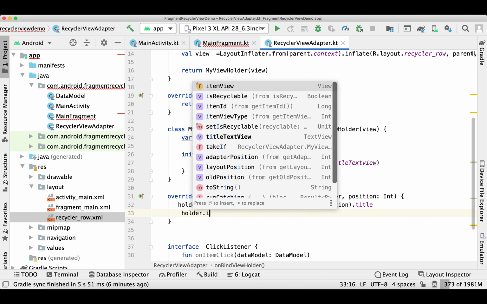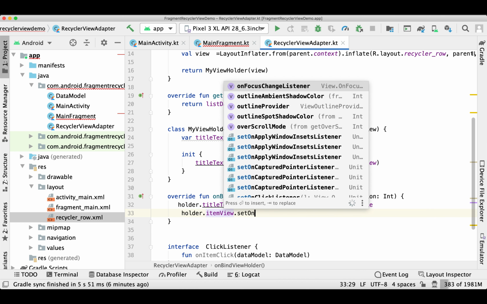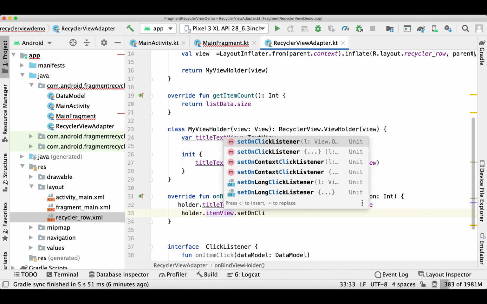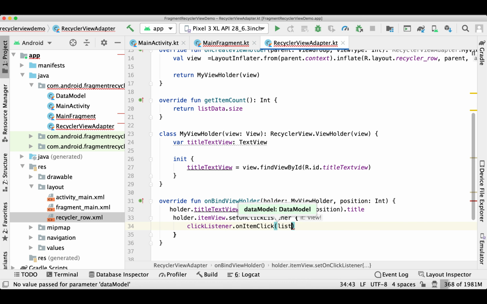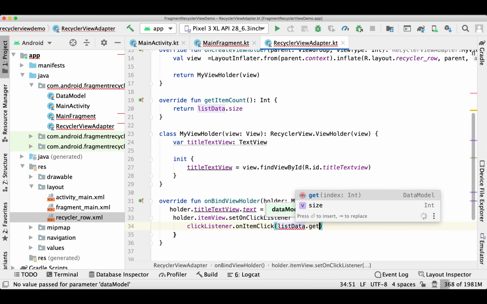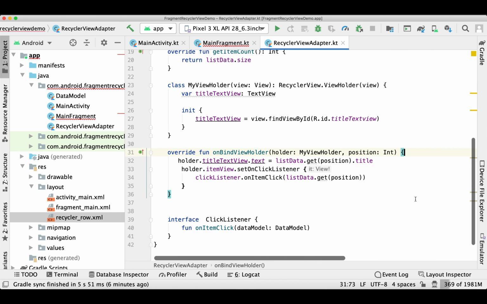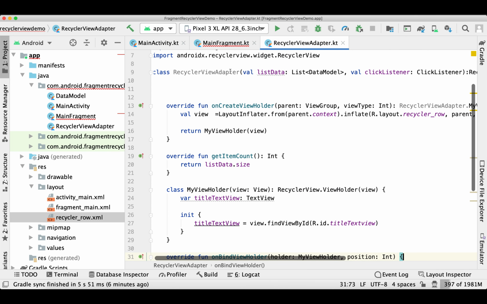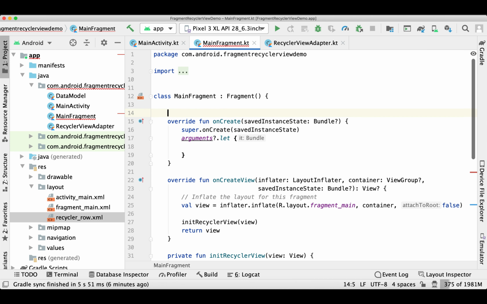And here we are going to handle its item view click, and we'll pass the data model object. So our adapter is ready. Now let's go back to our main fragment and set it to our recycler view.